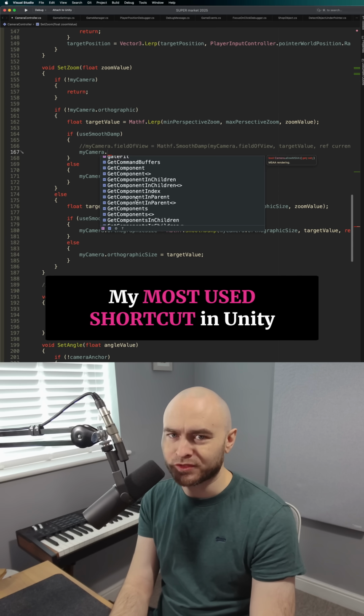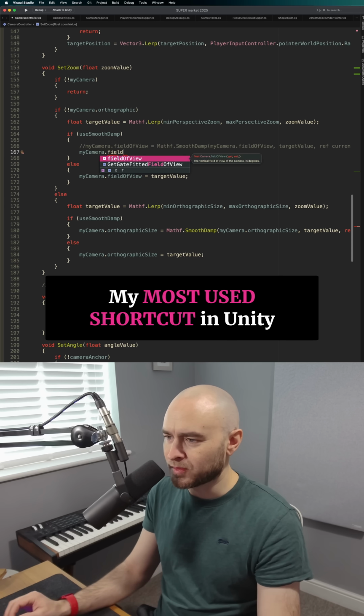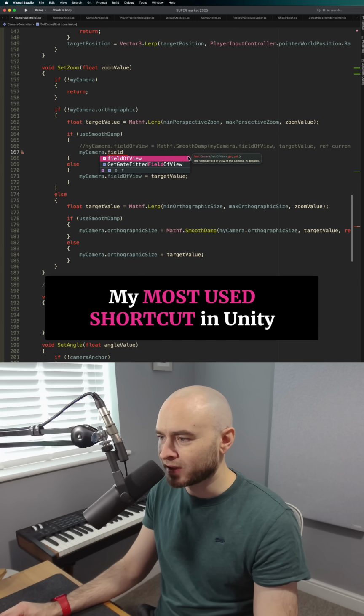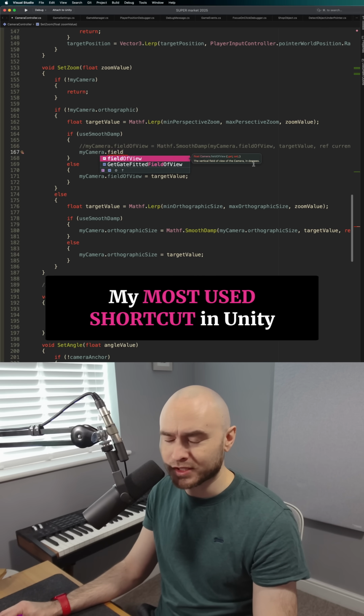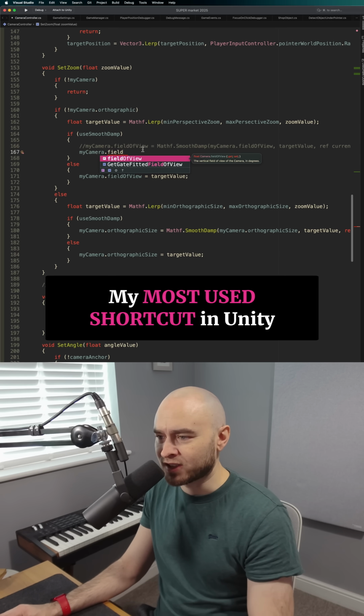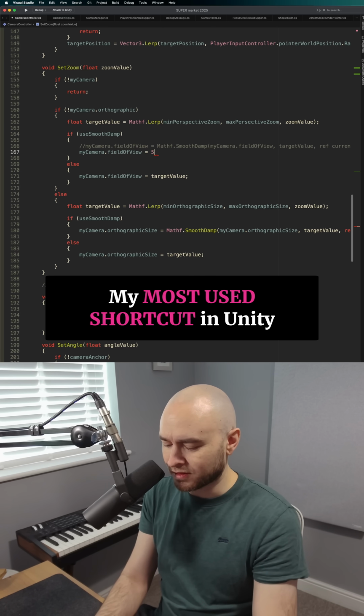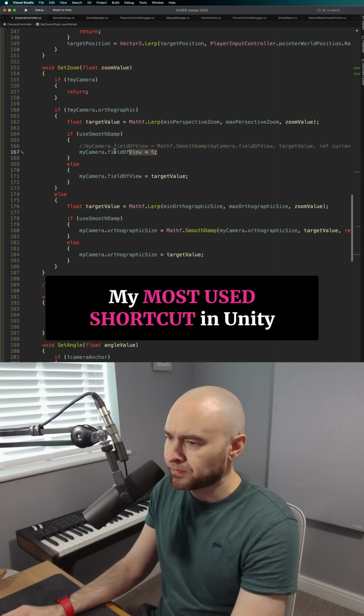So say I know there's a field of view property. I can just start typing field of view and it shows me it's a float. I can get it and I can set it. It's the vertical field of view for the camera in degrees. So that's pretty useful. And then I can set it to whatever I want it to be.